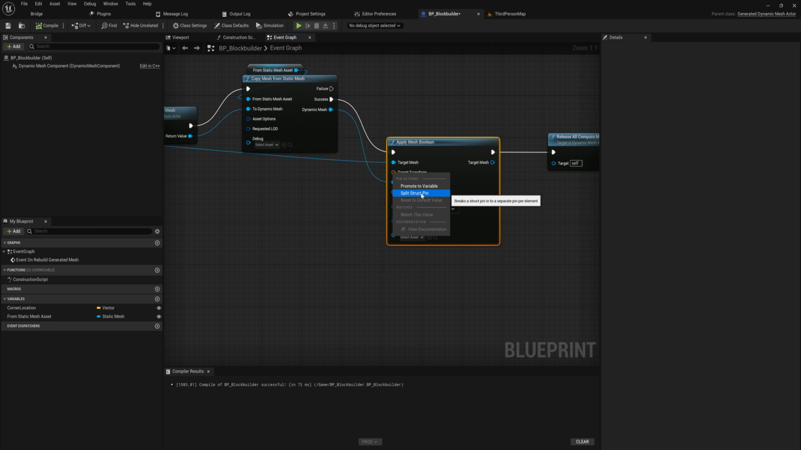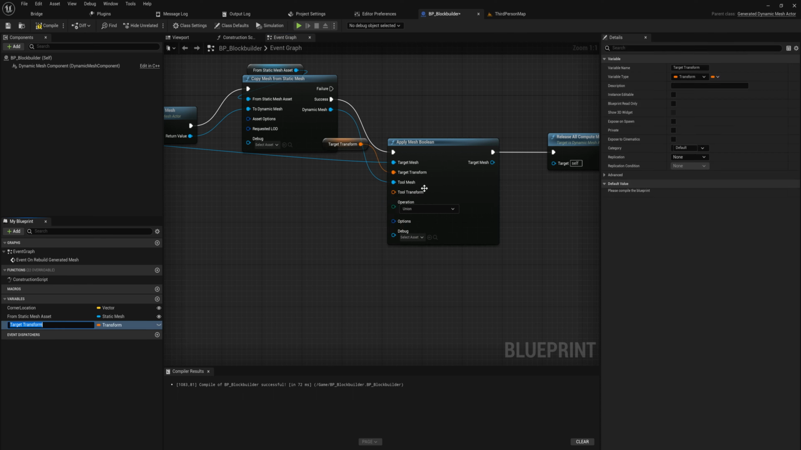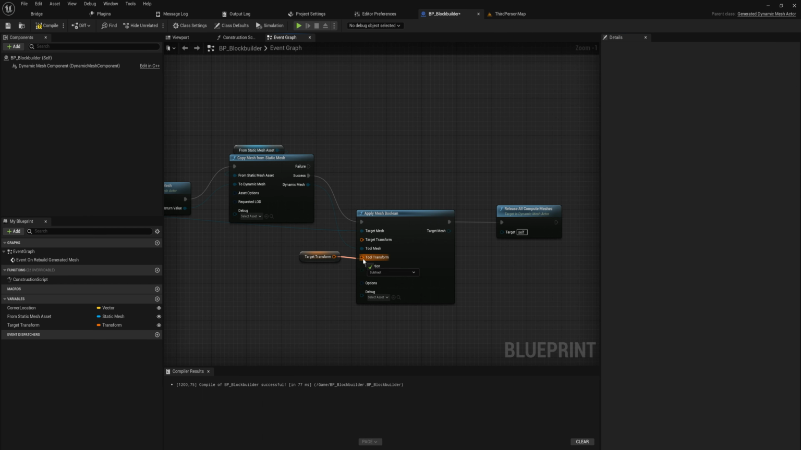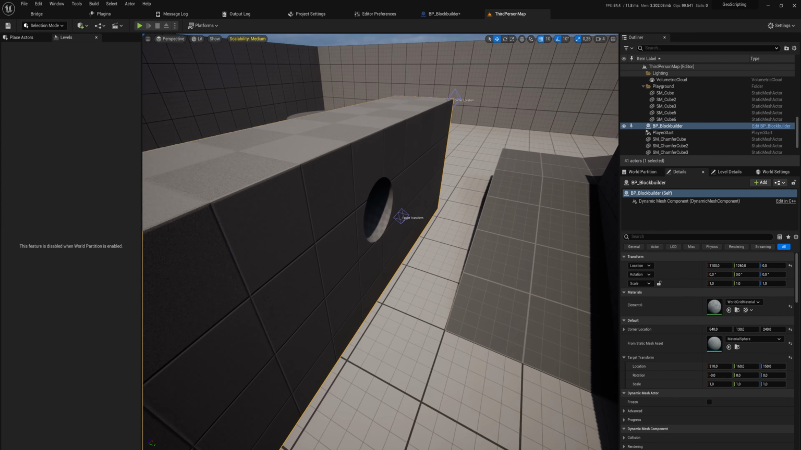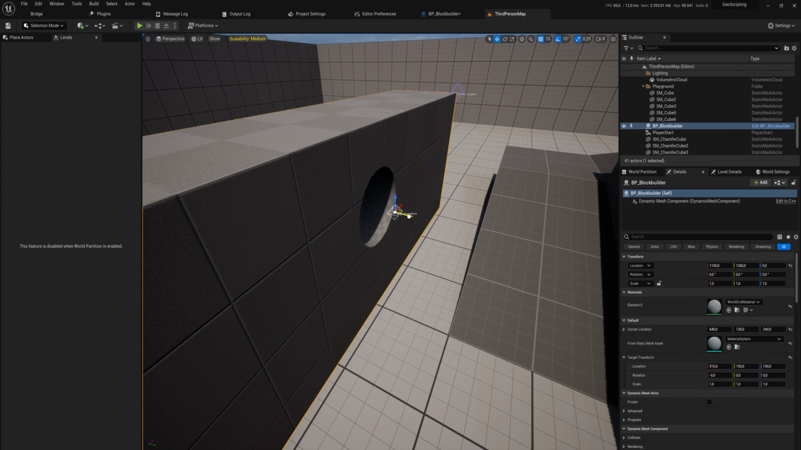One last thing that we're going to do is promote this target transform to a variable as well that we're going to expose. And transforms, much like the vector that we saw before, we can turn into a 3D widget. That way we can move around our Boolean mesh in the world. Do make sure to put it into the right transform though. I put it into the target transform before. You want to put this into the tool transform. And you can see with it on subtract mode, it is subtracting that sphere from this mesh over here.